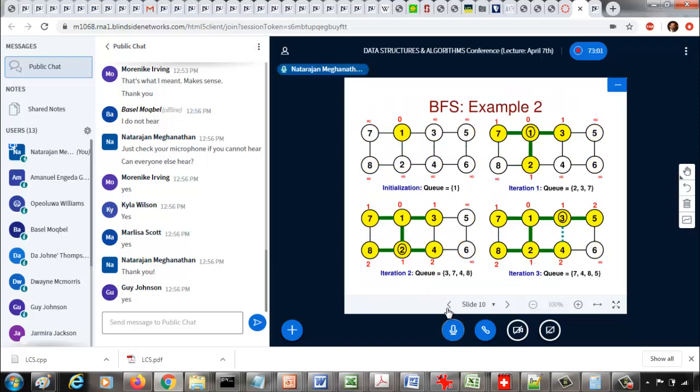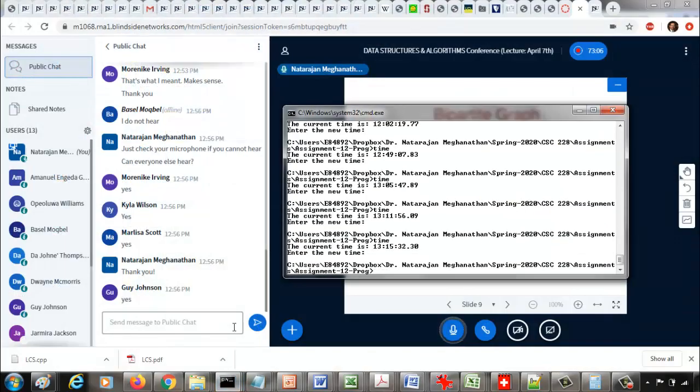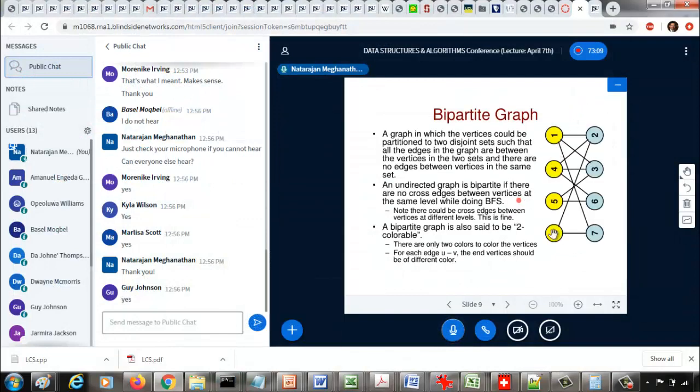Now there's another application of breadth first search, which is called a bipartite graph. We'll just look at what it means and then we'll look at an example if we have time. A bipartite graph is like this. You can partition the vertices into two subsets. Here you have 8 vertices, and it looks like there are 4 vertices in one partition and 4 in the other partition. It need not be the case. It could be 2 in one partition and 6 in the other. The main criterion for a bipartite graph is this: all the edges in the graph should be across the two partitions, or two sets.